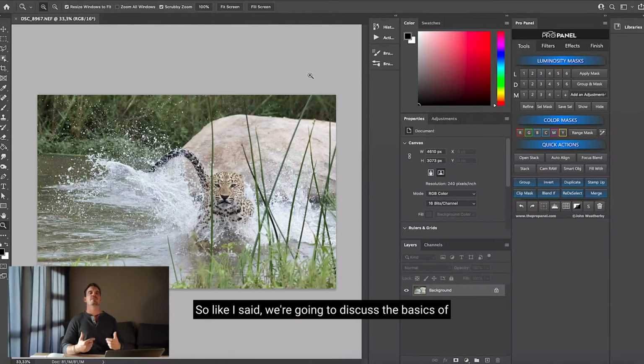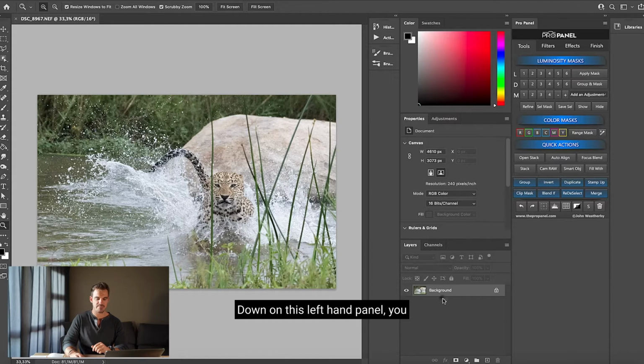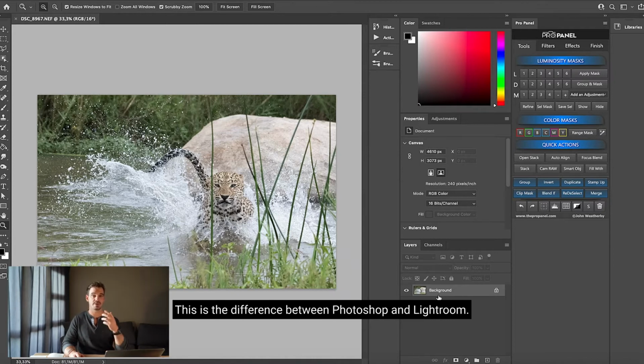So like I said, we're going to discuss the basics of Photoshop and just get an understanding of how it works. Now, the first thing we're going to talk about is layers and masking. This is the foundation of Photoshop. Down in this left-hand panel, you can see you've got your first layer. This is what you've brought through from Lightroom. This is your baseline, and you can stack up as many different layers as you want here and edit each layer individually. This is the difference between Photoshop and Lightroom.